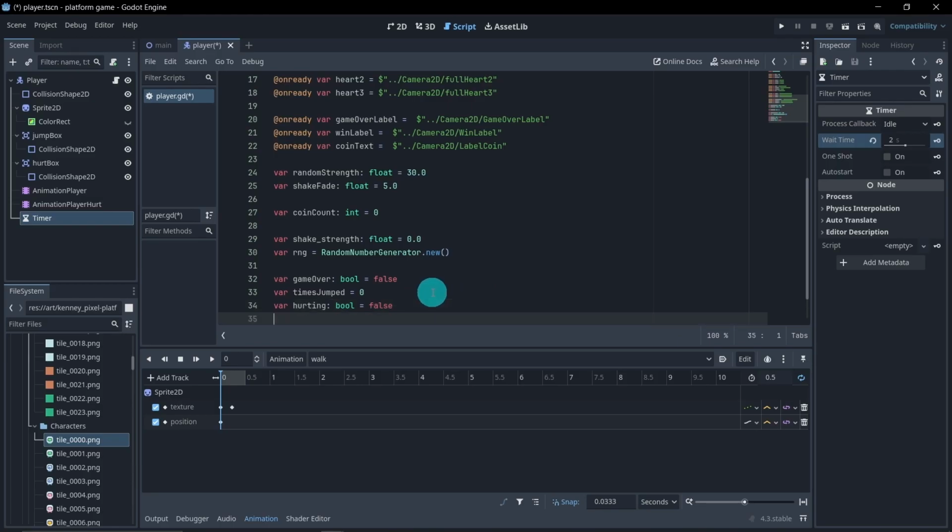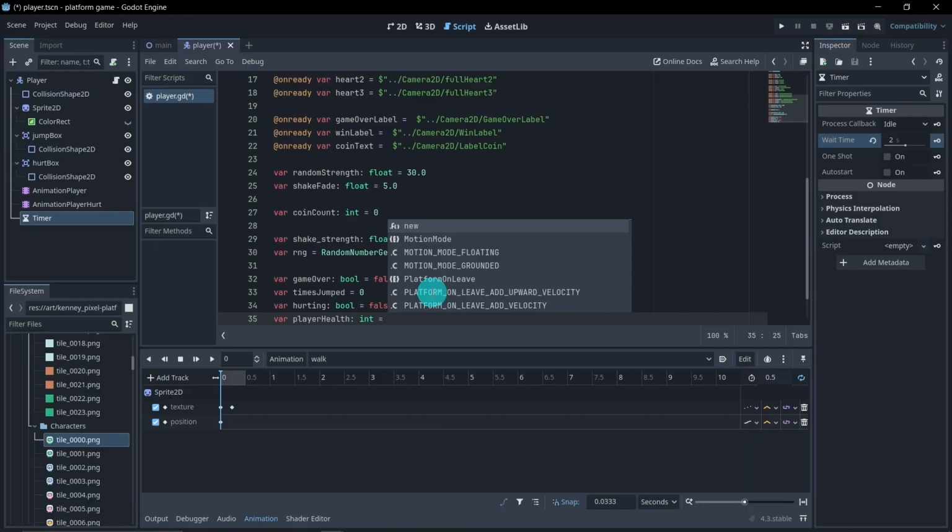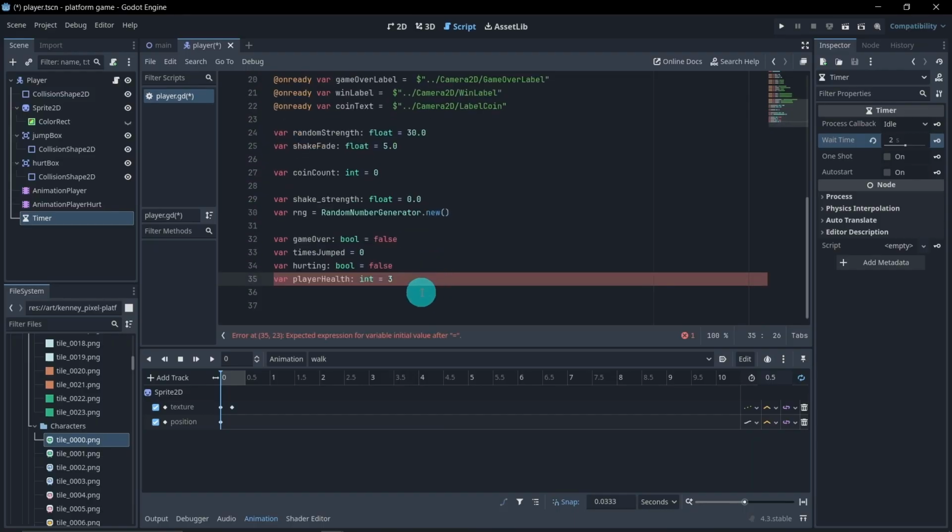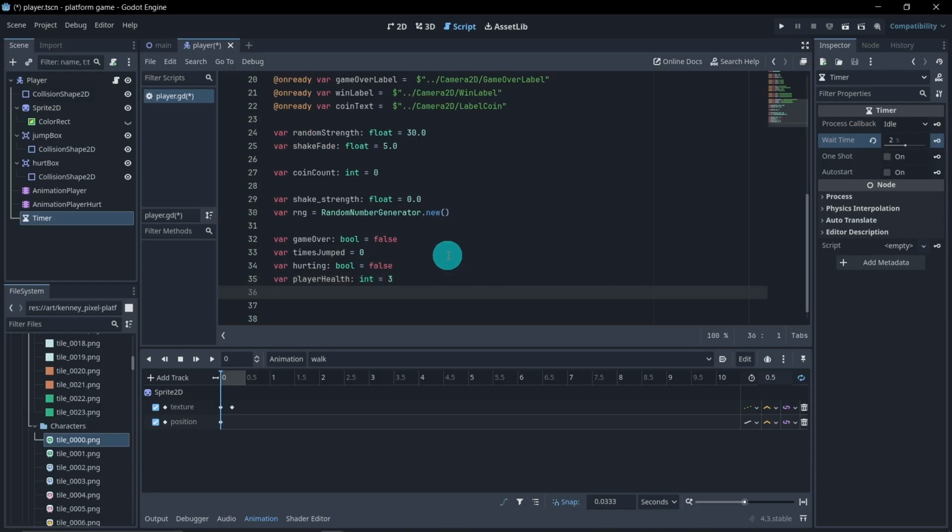Awesome. Then we're going to do another variable. This one's going to be for player_health. And we're going to make it a type int, and we're going to equal that to 3. So we start off with 3 points of health. Awesome. Then we're going to do another variable, and we're going to do times_shook. This is going to be an int and equal to 0.